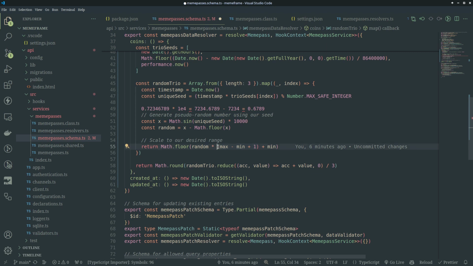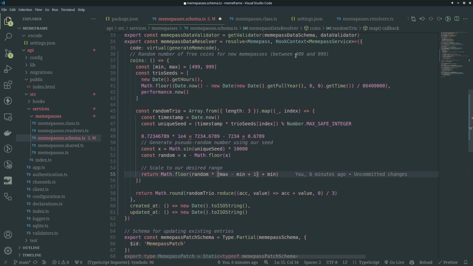In this case, the range is gotten by subtracting the minimum from the maximum. The minimum number here is 499, the maximum is 999, so that's 500. We want to make sure that whatever random number we are generating doesn't exceed 500. Once we do that, we can now add it to the minimum, because adding it to the minimum is like saying, I don't want you to go below 499.